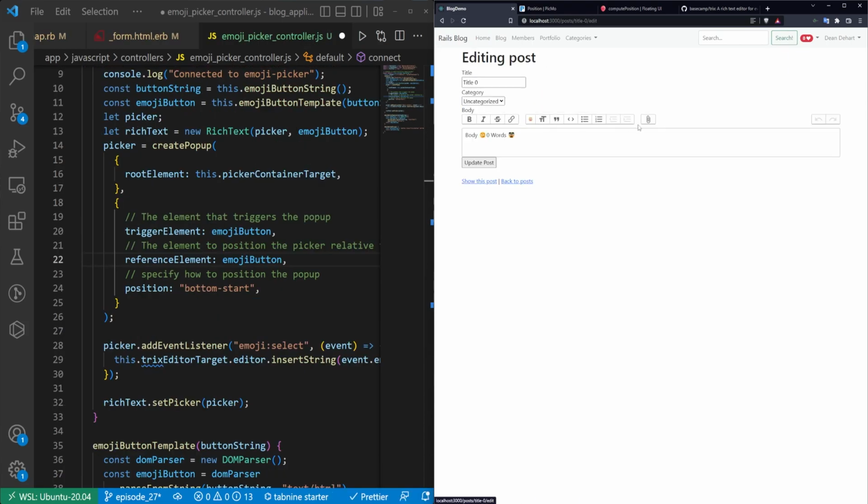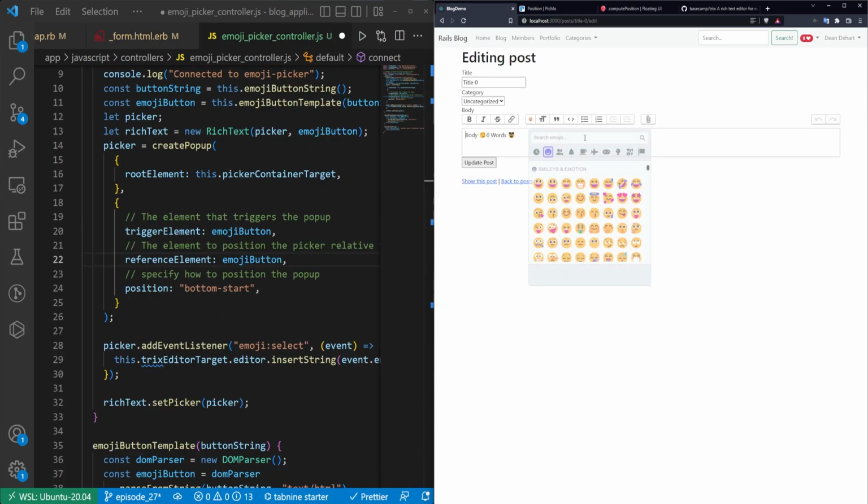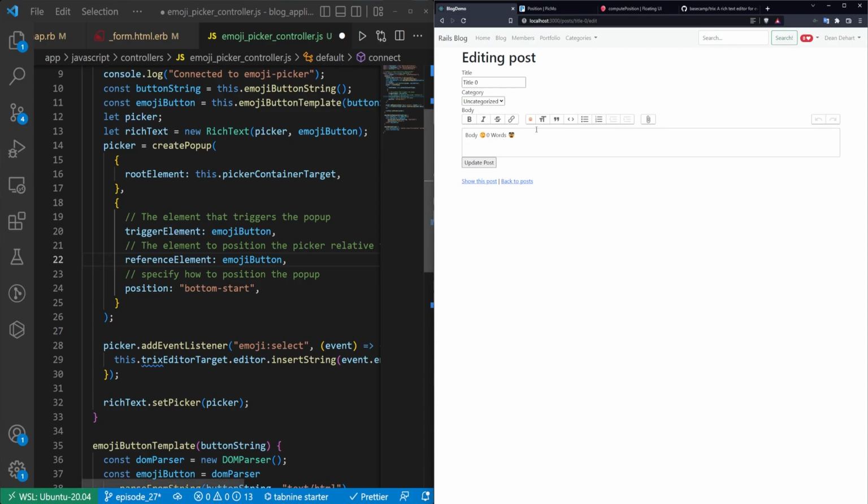This is of course possible to refactor a little bit and make a little bit cleaner, but you know, this is a good point, and it shows you how to extend the Trix editor in addition to adding just the emoji selector.